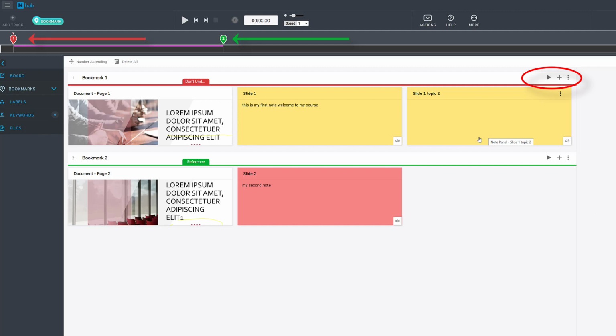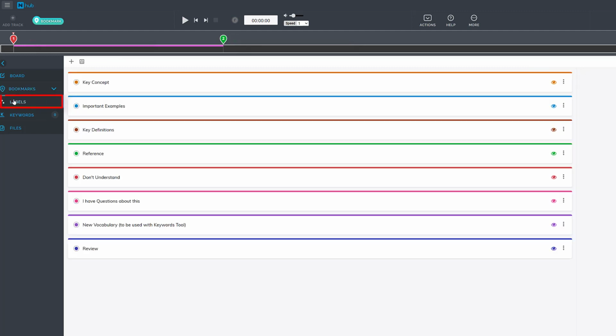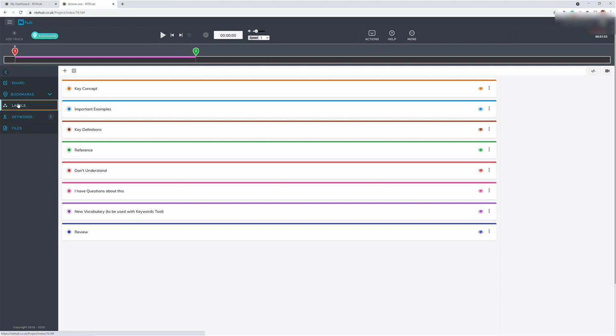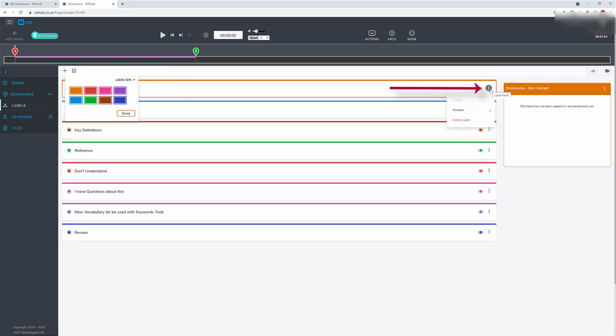Now just a quick point on the labels. Come to the left, select labels. There they all are. We looked at them at the beginning in the settings option, didn't we? But you've got an option here because you can click plus and you can add a new label if you want. And if you come to the right, you can select here and it will show you if that label's been applied to any bookmarks yet.